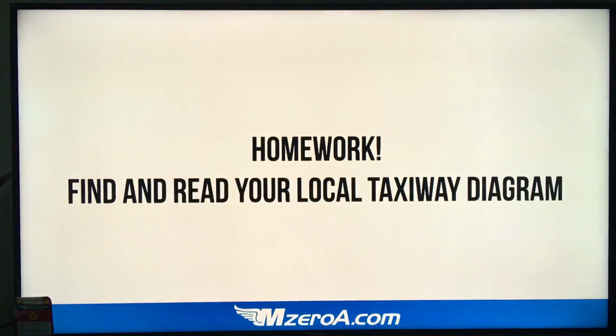But here's my homework for you. I want you to go find your local airport's diagram or taxiway diagram, print it out, download it on the iPad, and begin to study it. Keep in mind, not all airports produce a pretty taxiway diagram like you saw there. You might have to venture out to your local Class Delta or Charlie or larger airport to actually find that diagram. If you're at a little airport that's uncontrolled, pilot controlled, you probably don't have a taxiway diagram. You need to look at some bigger airports.